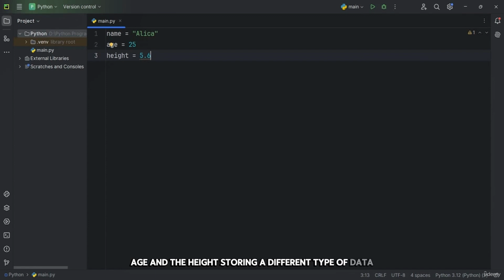Name is a string, age is an integer, and the height is a float. Python is dynamically typed, and that means it doesn't require you to declare the data type explicitly.